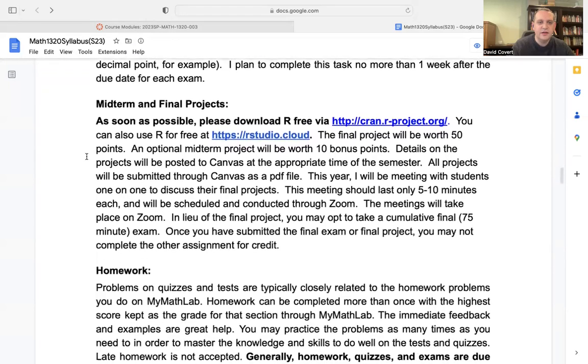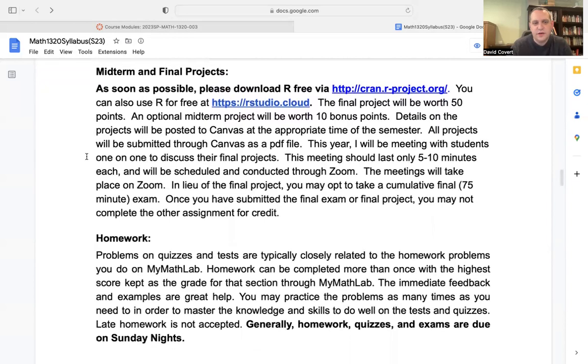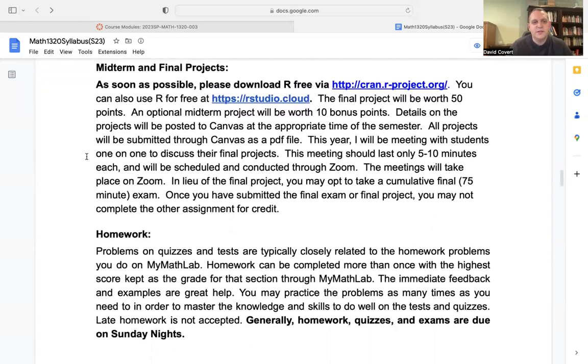As far as the final exam, there is no final exam. It's a final project. The final project is basically going to be using R to solve some sort of statistical problem. I can talk more about that as we go along.